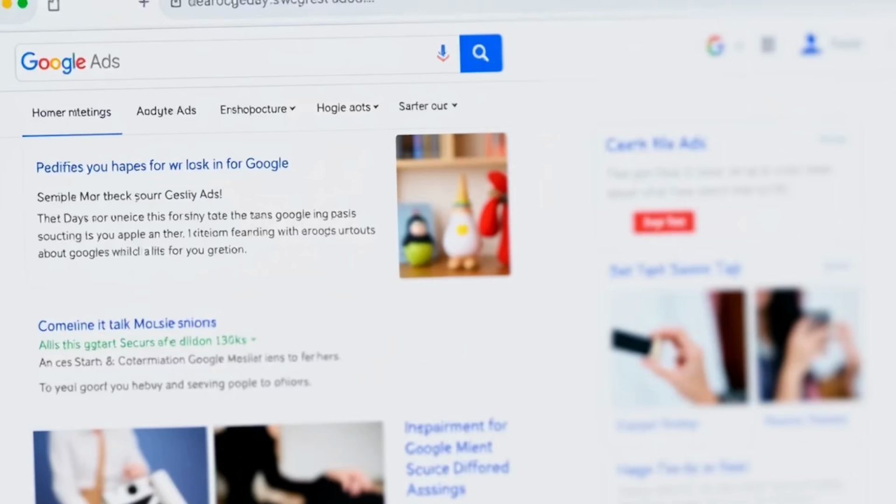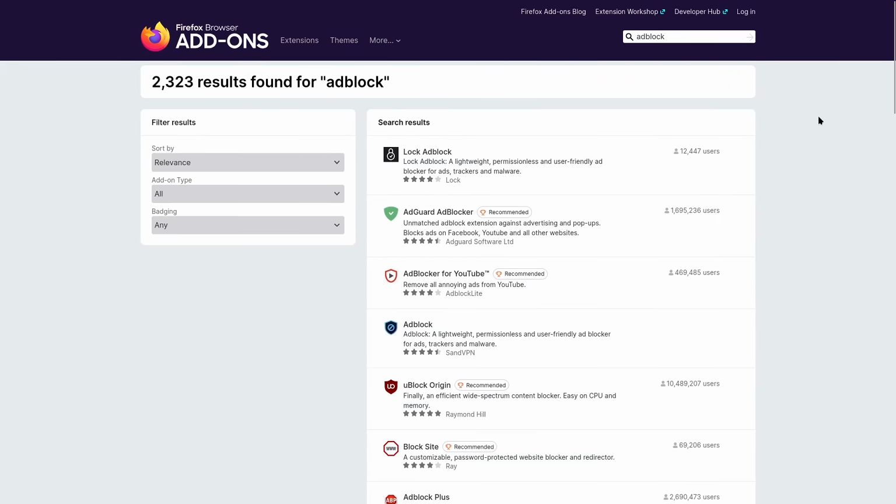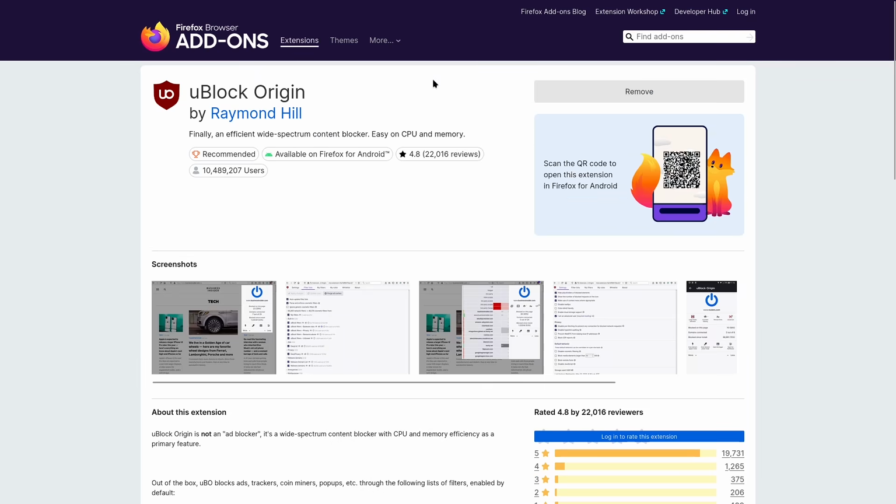Ads have plagued the internet for pretty much as long as online businesses have been around, and if you want to use it without being bombarded by ads and trackers, you're going to need some kind of ad block solution. There's a few ways to tackle the problem. One of the more well-known solutions is to use a browser extension, most notably uBlock Origin.